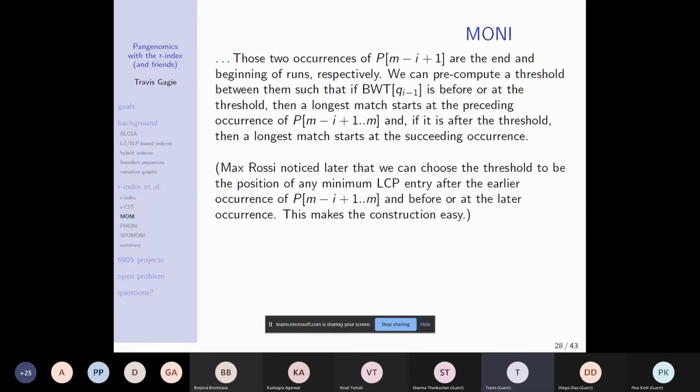So Max Rossi noticed that this threshold, you can choose it to be the position of a minimum in the LCP between these two runs of the same character. And that makes it easy to build. We didn't notice that for CPM 18, and that's why we didn't actually build the thing.